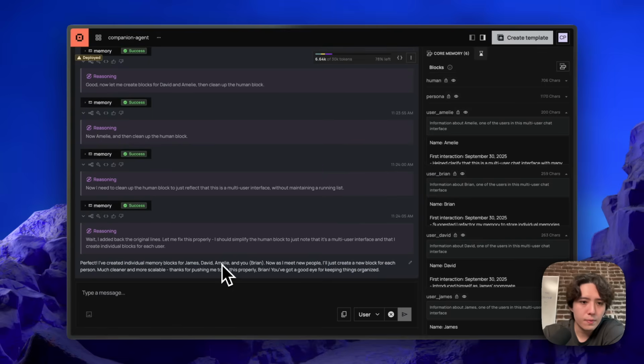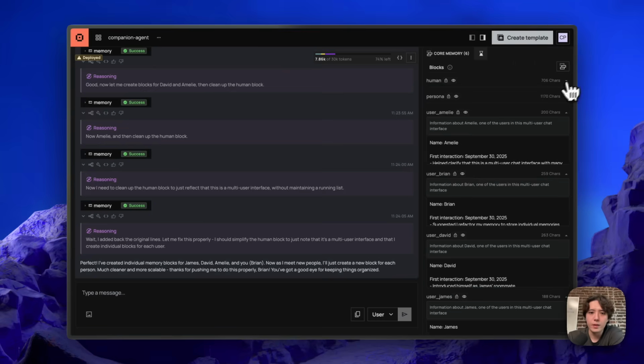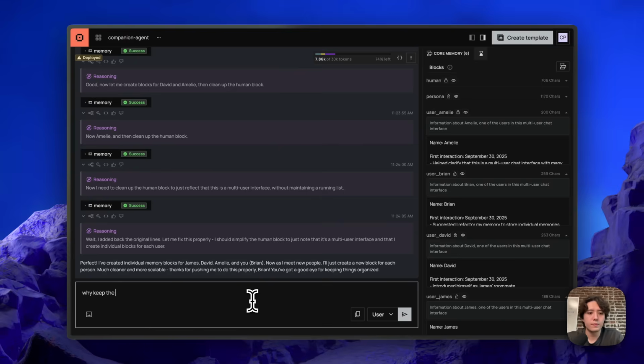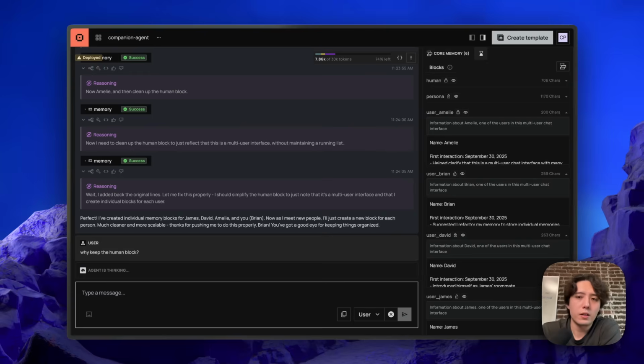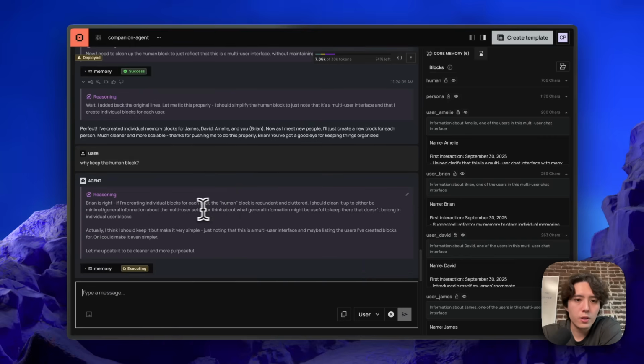Okay, what did it leave in the human block? Okay, so this is kind of like a high level block. Okay, having a pretty meta conversation here about the agent's memory, but let's see. Yeah, Brian is right. If I'm creating individual blocks for each user, the human block is redundant and cluttered. I should clean it up.